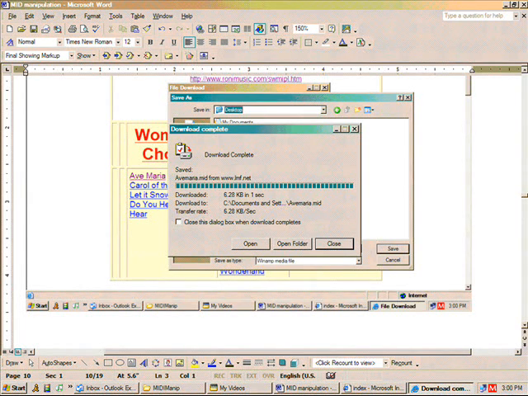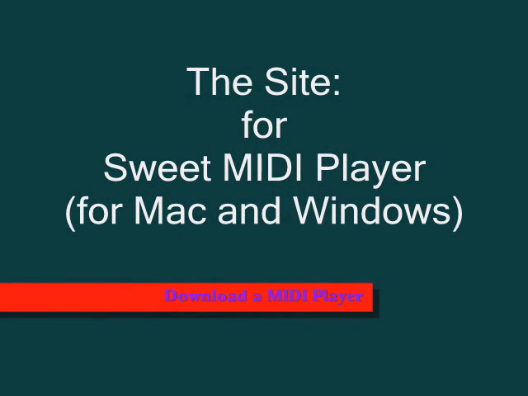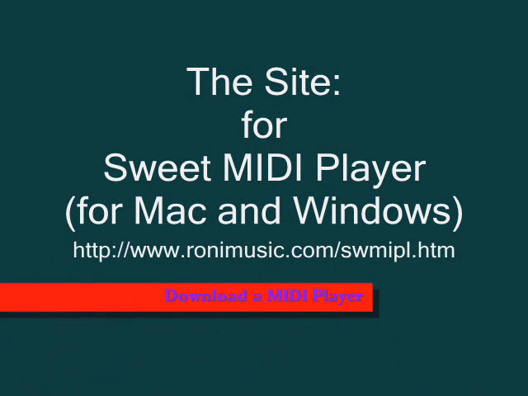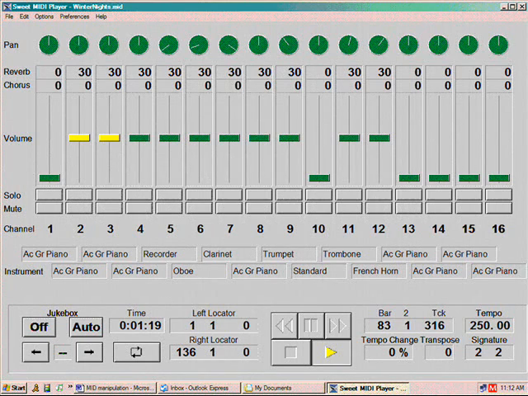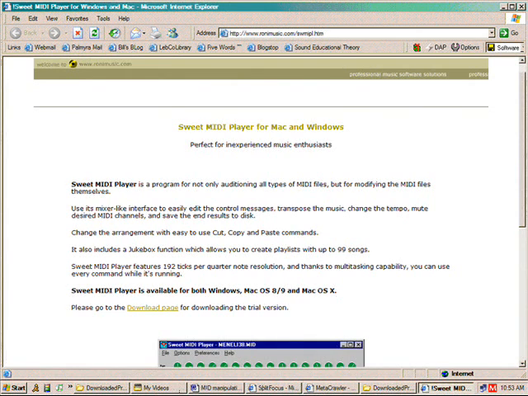I would recommend, though, downloading a Midi player. One of the best ones I've found, and simple to use, is called the Suite Midi player. If you download the Suite Midi player, once you install it, it looks like this. The bottom portion has some play buttons and rewind buttons just like a CD player, and the rest of it looks like a soundboard.